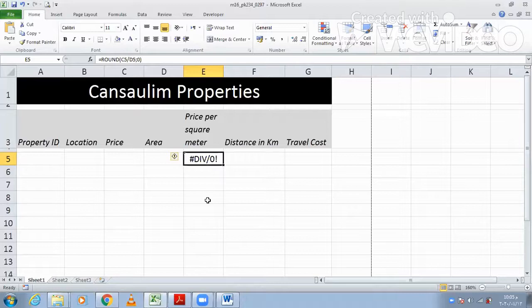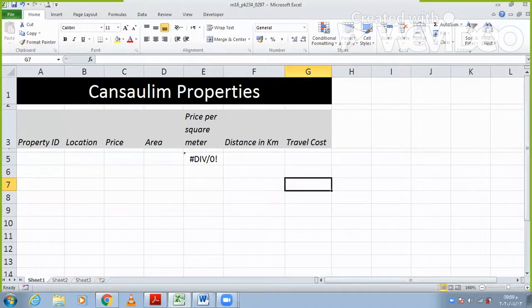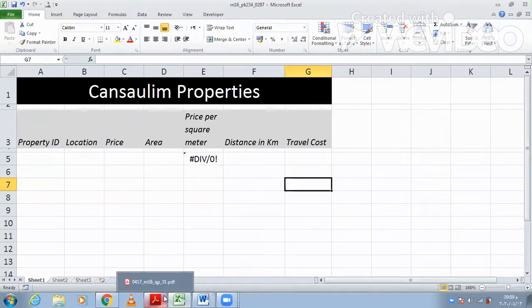For example, I write here 4550, and here I write 25, then I will get the results. At the moment nothing, because they have not mentioned anything, so I just use the formula to calculate the price per square. Now moving next to step number 18 here.